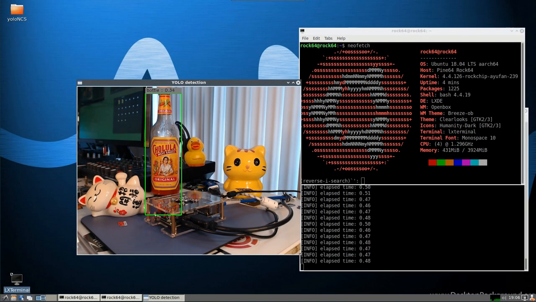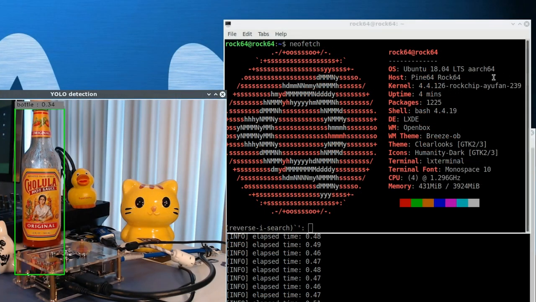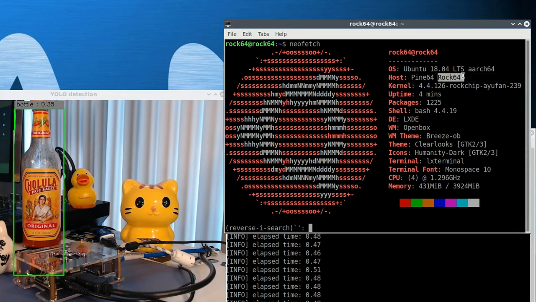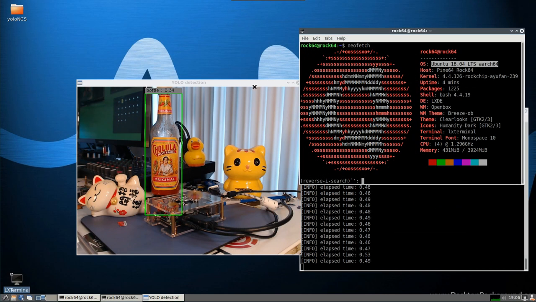What's up, everyone? Welcome to part 4 of our Movidius tutorial series, and in this one we're going to look at how to install NCSDK on a Rock64. So here you can see my host is a Rock64. I'm using Ubuntu 18 LTS for Arch64, and we're running YOLO and we're detecting a bottle, so everything's working.